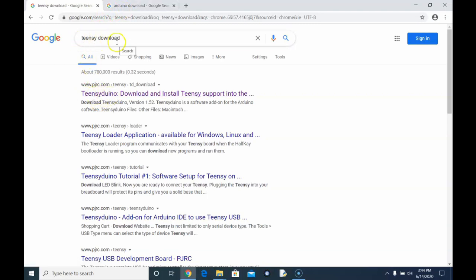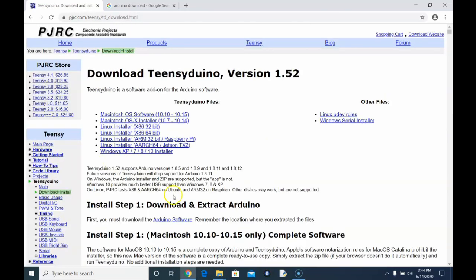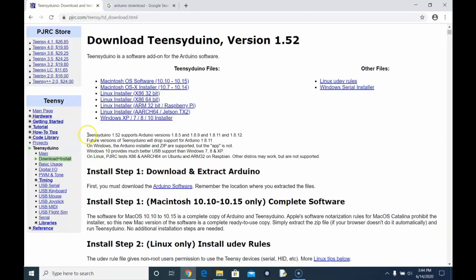So here I've done a search for Teensy download, and it's the first link. We're going to take a look here, and the Teensyduino latest version is 1.52, and it supports these versions of Arduino. So make sure that when you get to Arduino, you don't download a version that is higher than this number here.